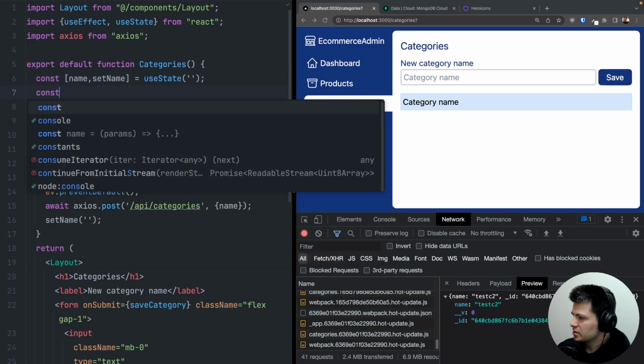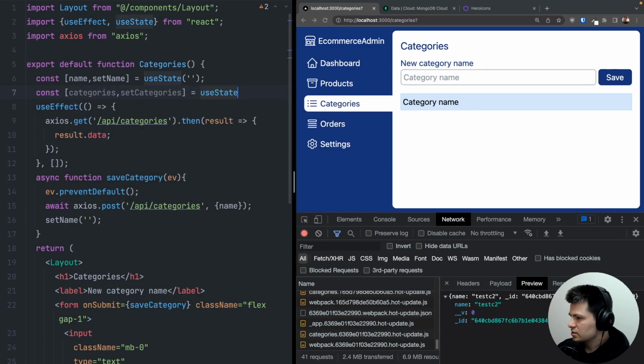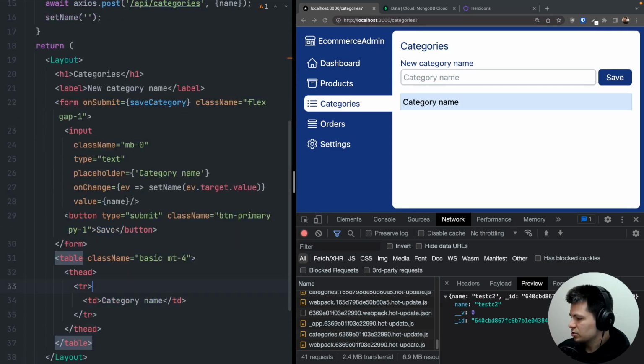So now let's put them inside our state. Maybe here, categories and setCategories, useState, and let's say default will be an empty array. And now here we can just do setCategories, and let's put them inside. Right, now we should be able to list them here.